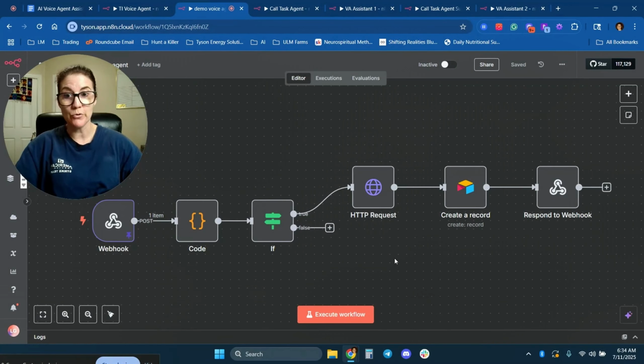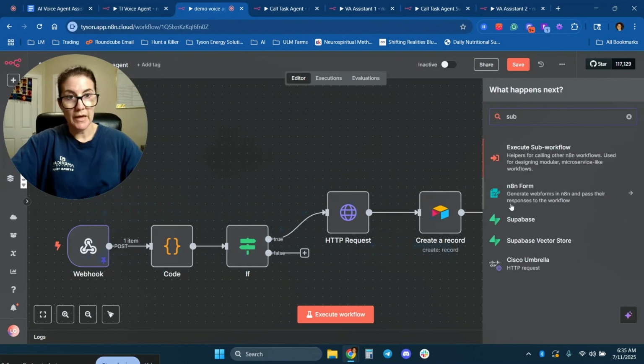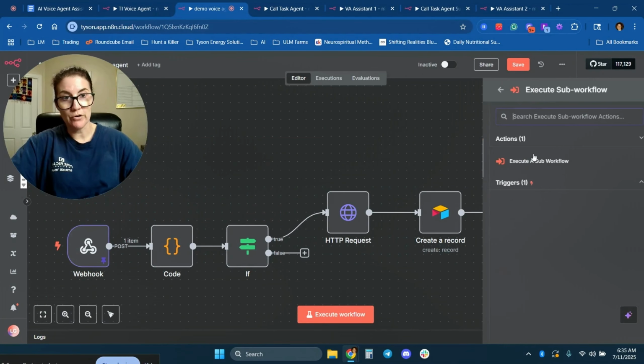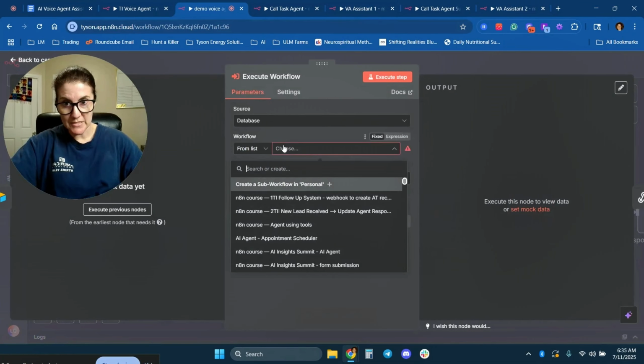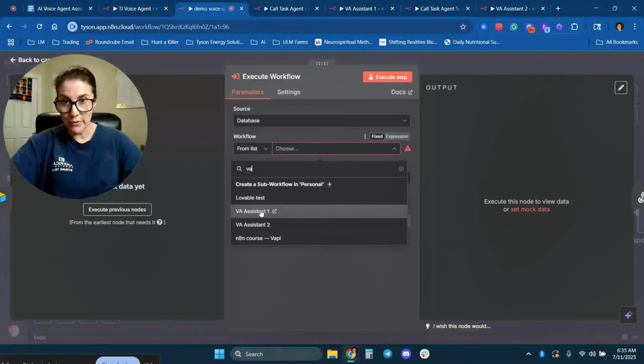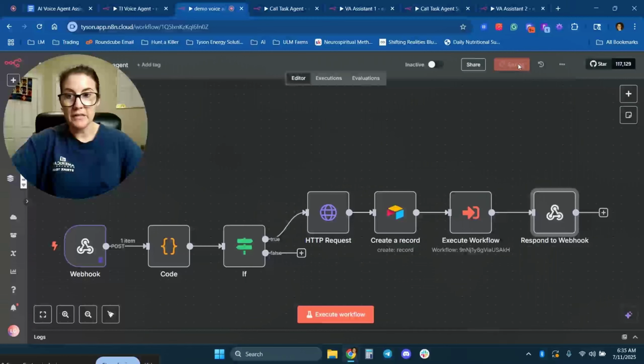But the cool thing is you can also use this regardless of what platform you've built your voice agent on. So all I'm going to do is add a node right before the respond to webhook, and I'm going to execute sub workflow. Since I've already set up voice agent assistant 1 and 2, this is going to feed into voice agent assistant 1, and I'm going to run it once with all items, and then click save.